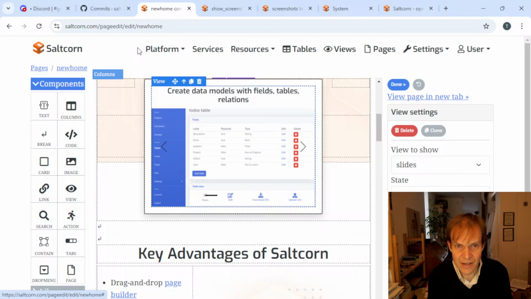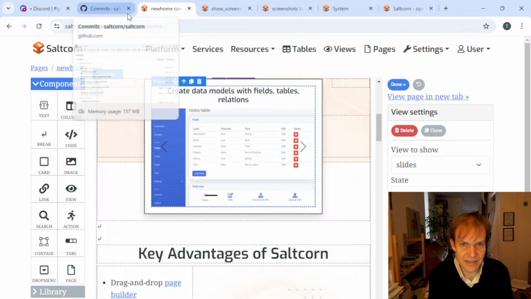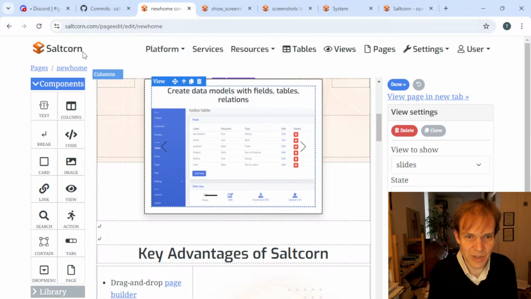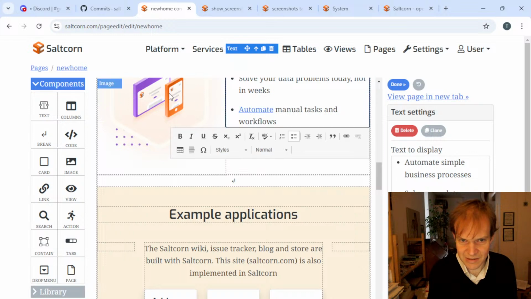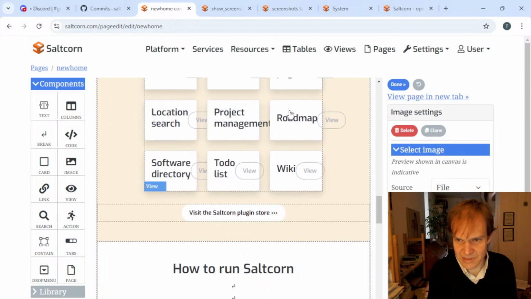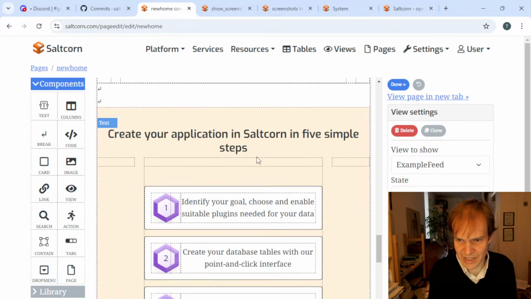And that's it. So okay, I hope I have now proven to you there's a lot more stuff. This is all text, image. This is different. This is a feed of the example, so there's a table for that.